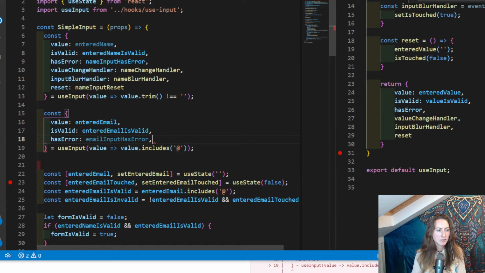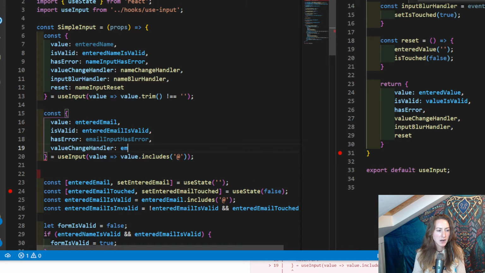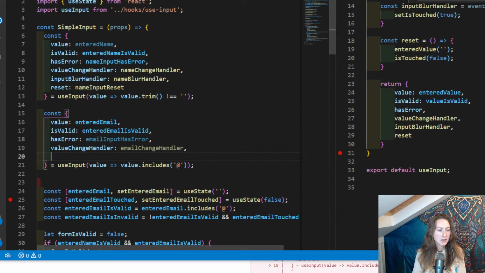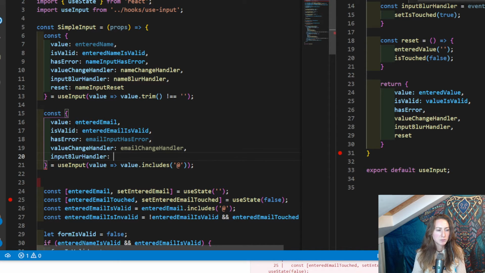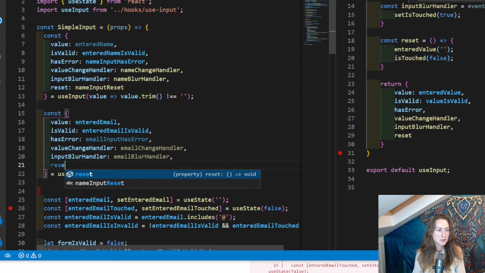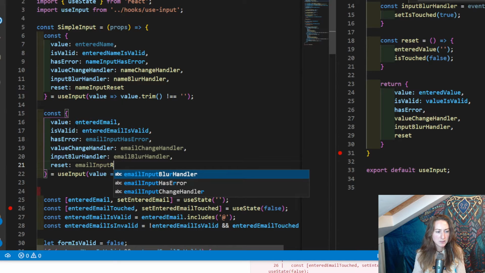Then we have our value change handler, which is going to be our emailChangeHandler now. And we have our input blur handler, which is now going to be our emailBlurHandler. And also our reset, which is going to be emailInputReset.